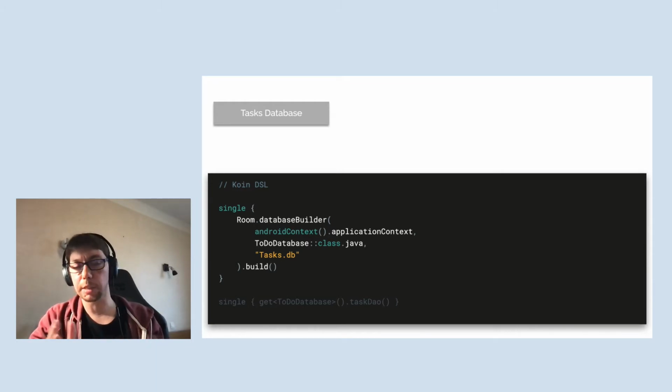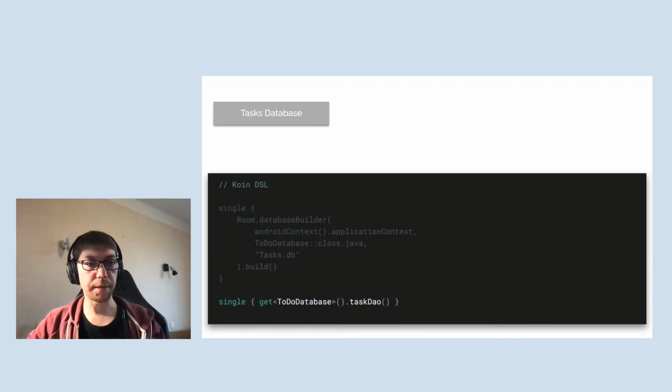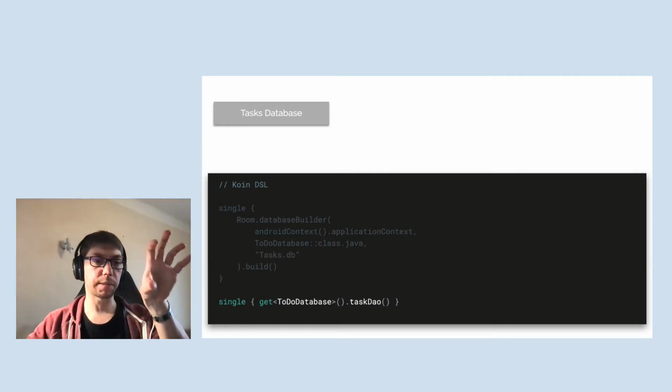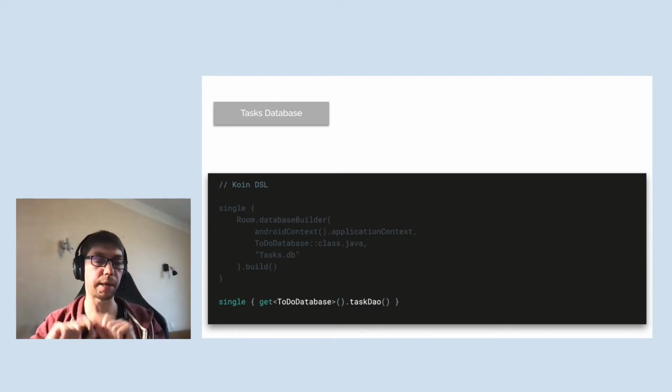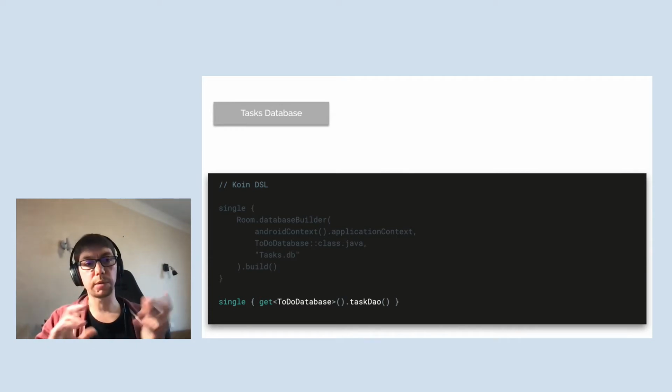We can use an expression directly, because thanks to the DSL, we can run any line of Kotlin. And then what we will do here is build an instance of the database and then resolve the database to extract the task DAO. That means that the database instance can offer a function that gives us the instance of the task DAO, and then we can give this reference to the other components behind.